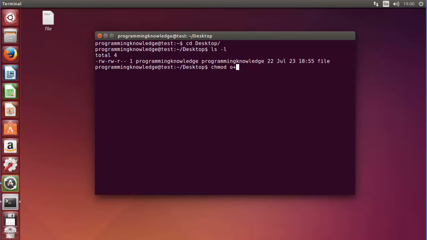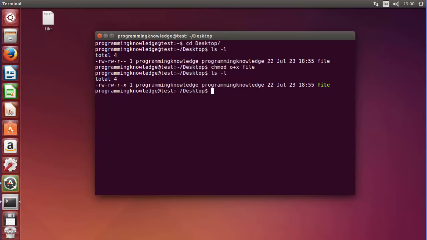So I want to grant the executable permission to the other user. So o stands for other here, plus is for adding the permission, and x is the permission, the executable permission, right? And then the name of the file itself, so file, right? And I will press enter here. So permission is changed, and once again when we do ls -l, you can see here earlier the others didn't have the executable permission, but now the others have executable permissions, right?